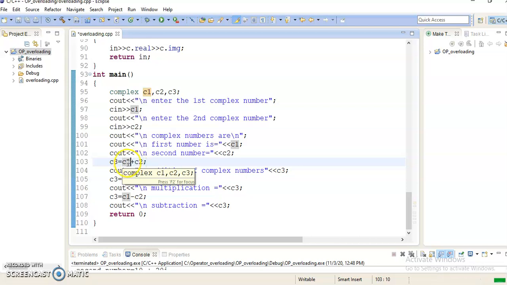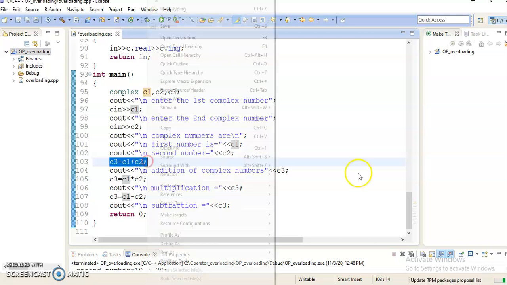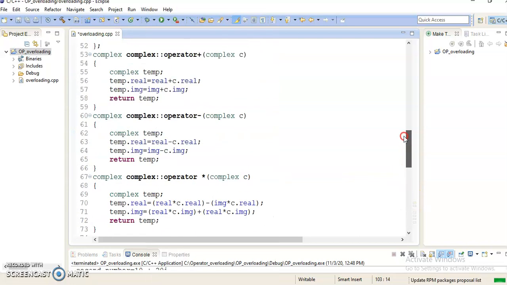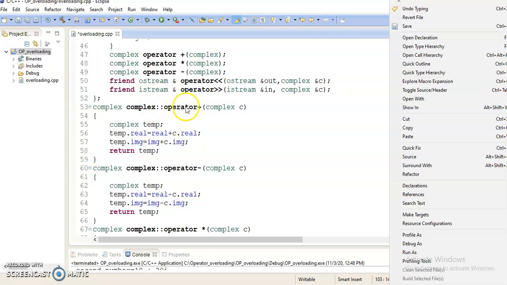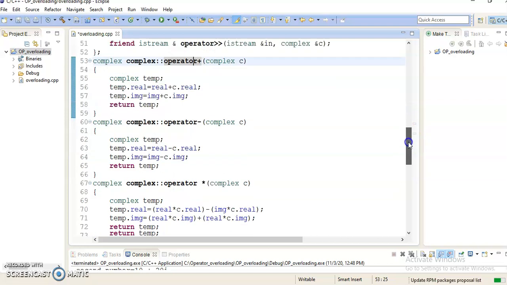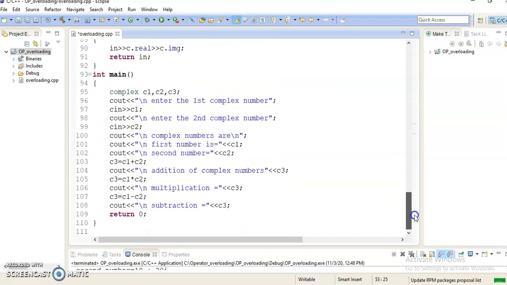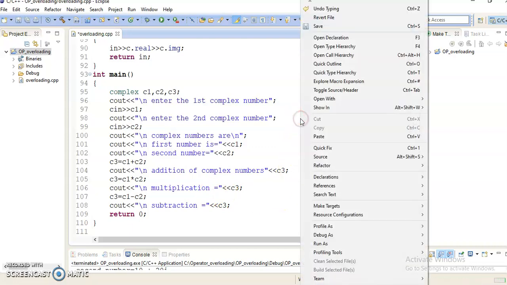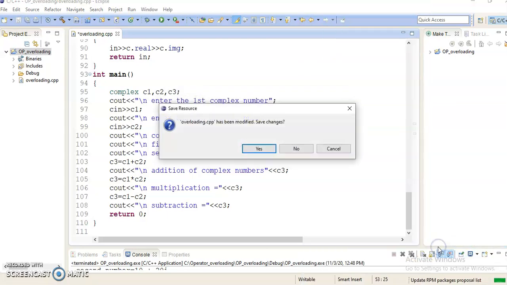C1 will be passed implicitly, and we have to just pass C2 explicitly. It will call, at line number 103, this particular function plus, do the addition, and return the object which will be stored into C3, and we will again display. So just look at the execution of this particular code when I execute.